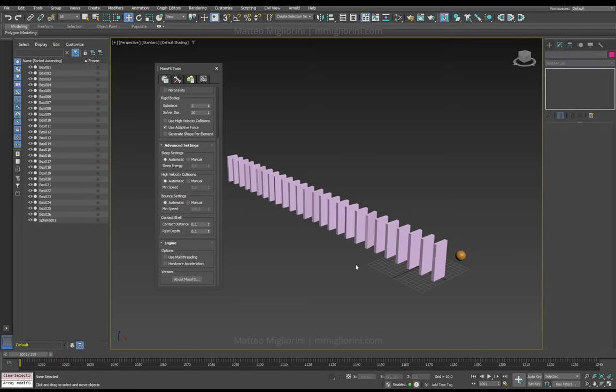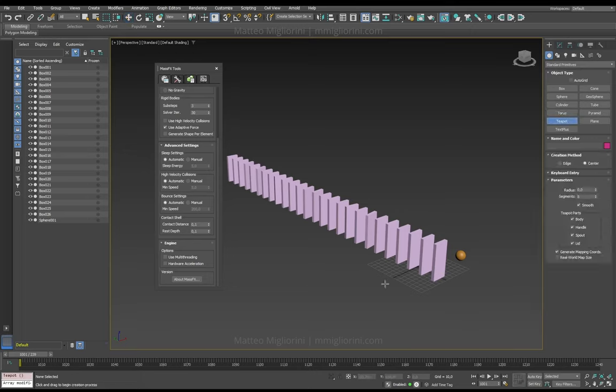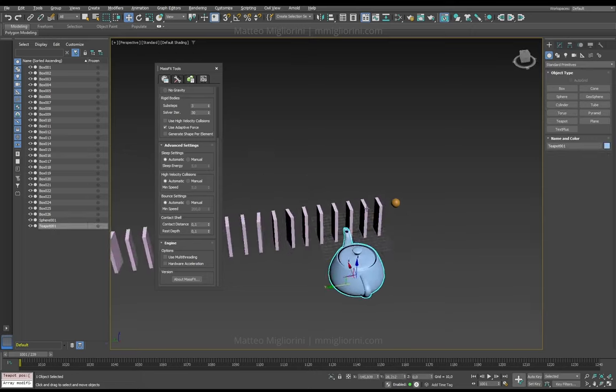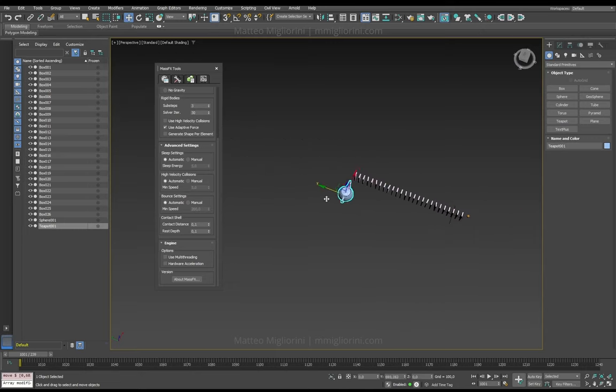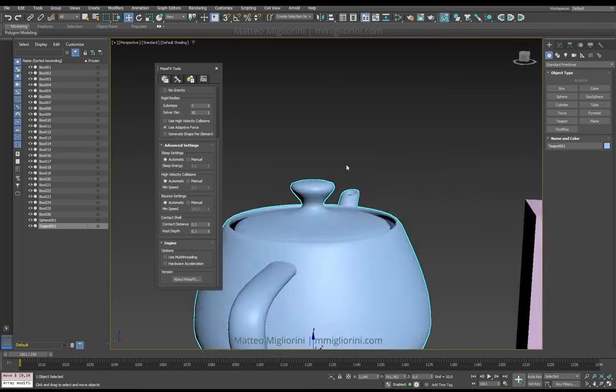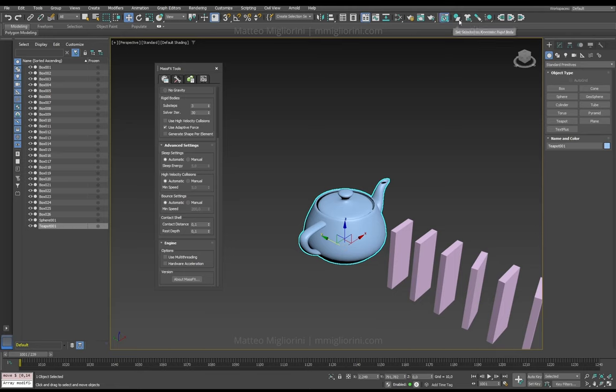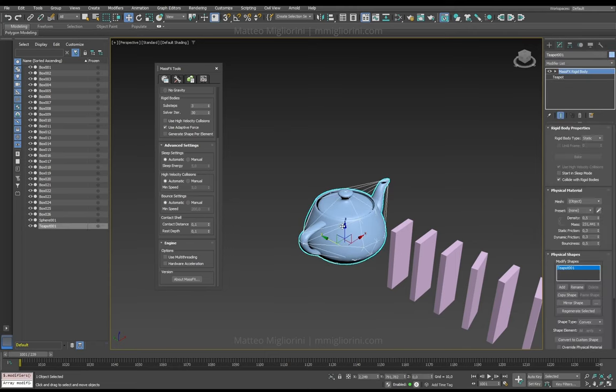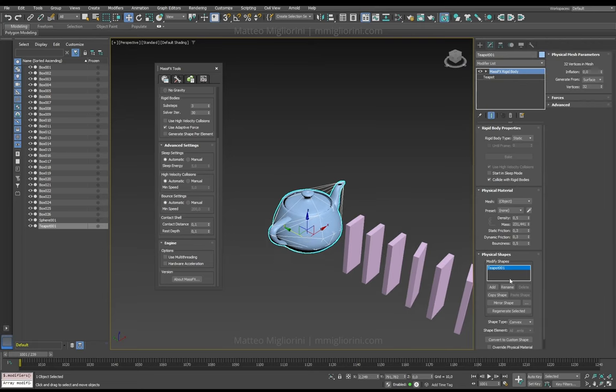kinematic. And for example, here I created the famous teapot, and I want to move the teapot here at the end of my domino. And then I want to set this teapot as a static rigid body. What is the difference? This element is not moved, okay? You can see 3DS Max applies the modifier for you. With the modifier, you can have more different options.